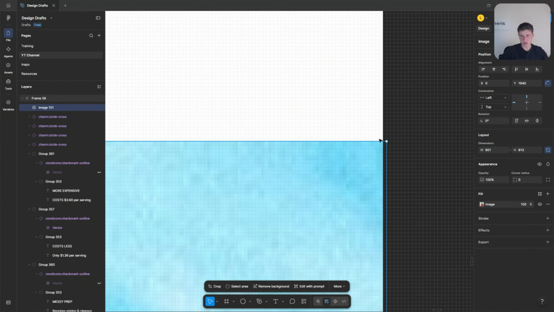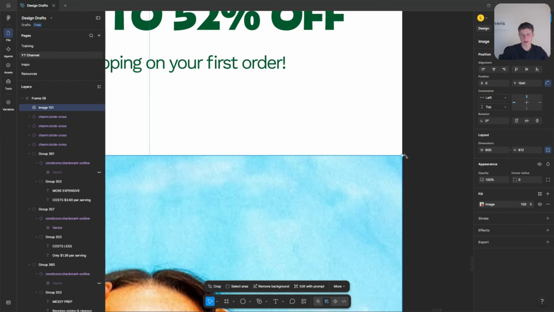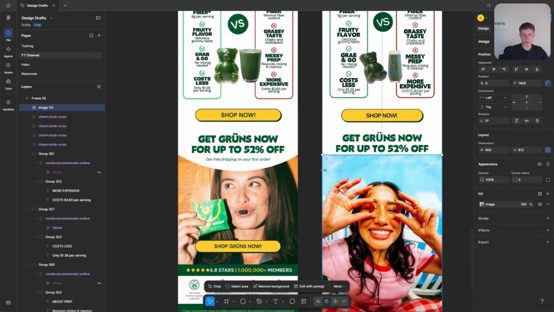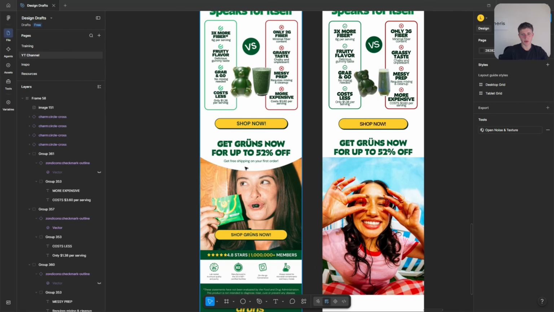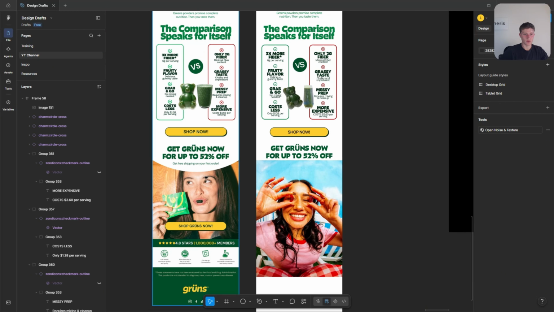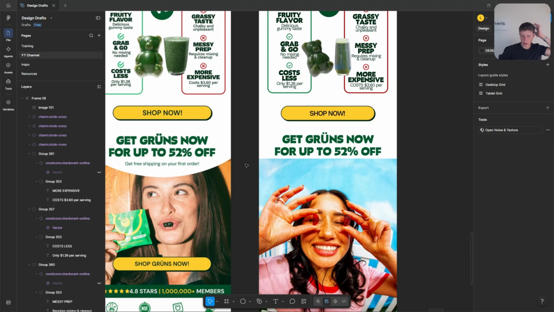You can see the dimensions. Let's make sure it's exactly 600. And then you can see the image kind of starts right here. But this way, we of course wouldn't be able to see the body copy. So we have this kind of round element right here, or this kind of round ellipse.